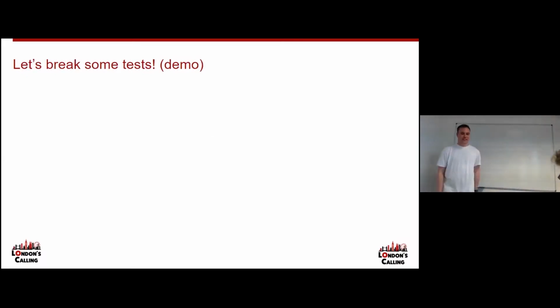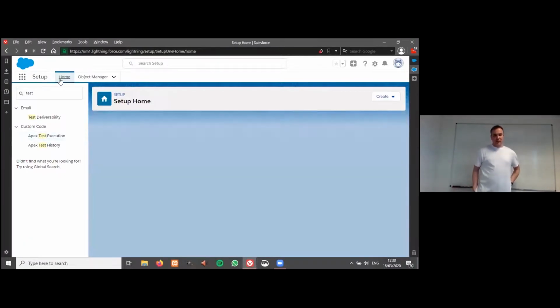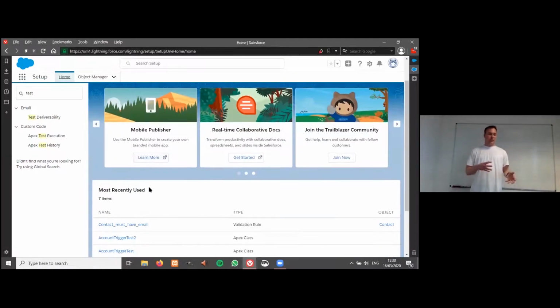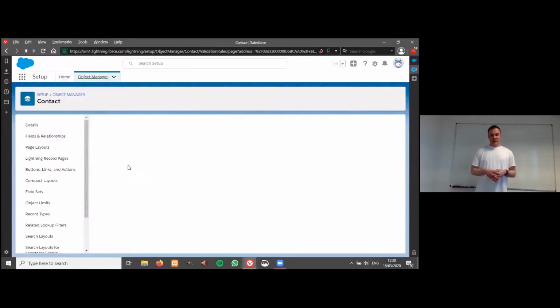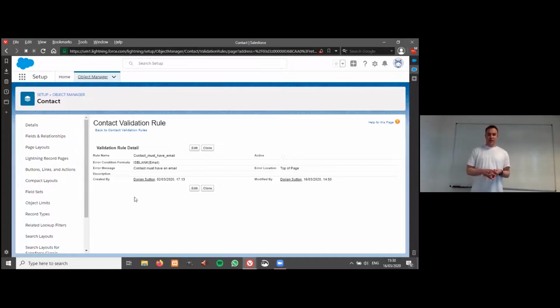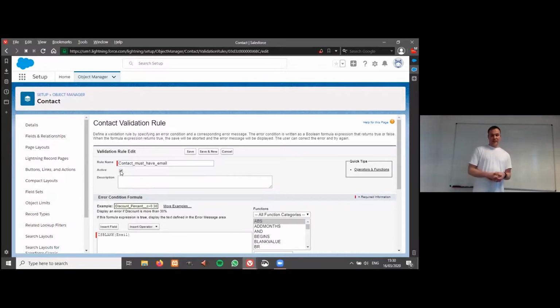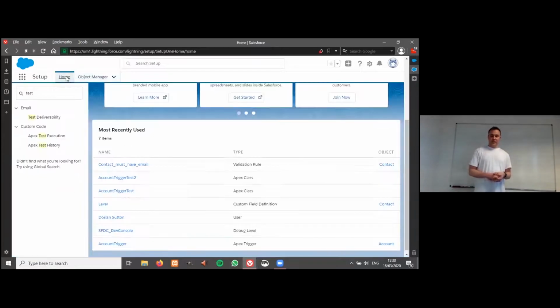Great, so let's jump back into the org and break some tests. So we wanted, Dorian and I in our org, we wanted all contacts to all have an email address, and there's probably better ways we might have done this, but we decided to create a validation rule. And so you can see in this validation rule, we've got, if the email on the contact is blank, then we're going to stop the record from being saved, and we're going to give an error message back to the user.